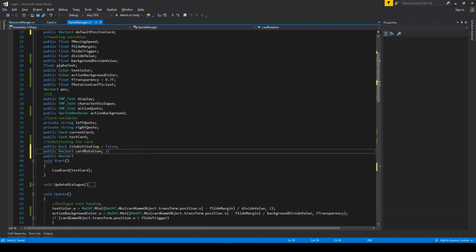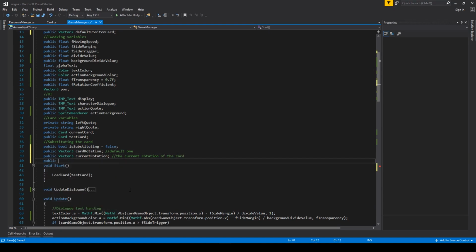So this is the default one. Current rotation. Obviously, it's the current rotation of the card. And we need one more, which is public Vector3. Call it final rotation. And final rotation, actually, no, it's not final rotation, it's initial. Init rotation. And init rotation, we can already set it to be. No, we'll set it in the editor.